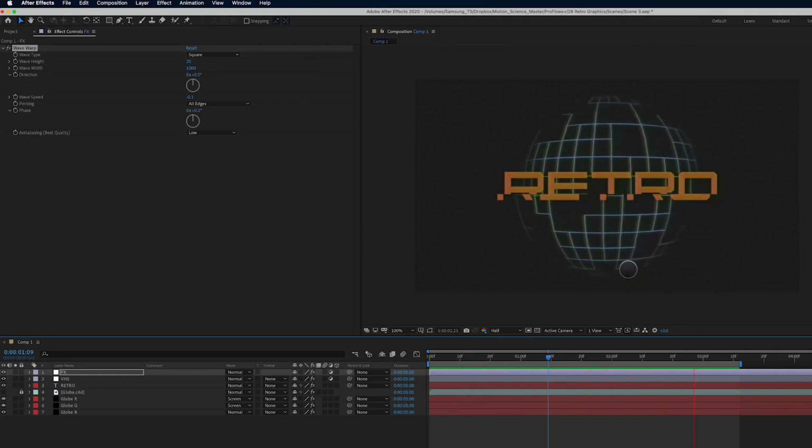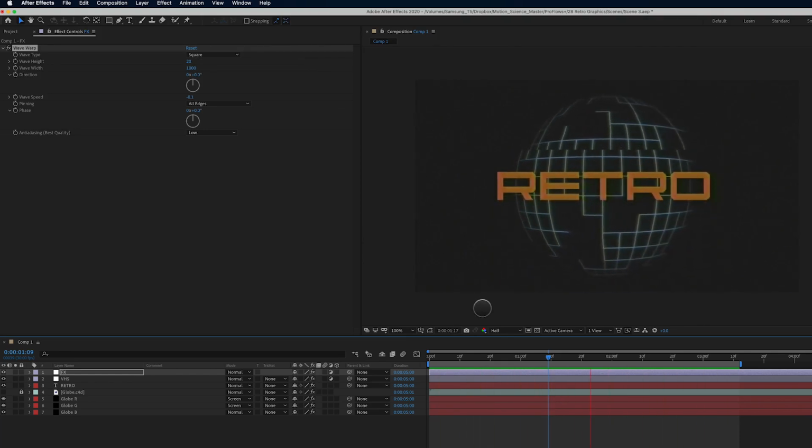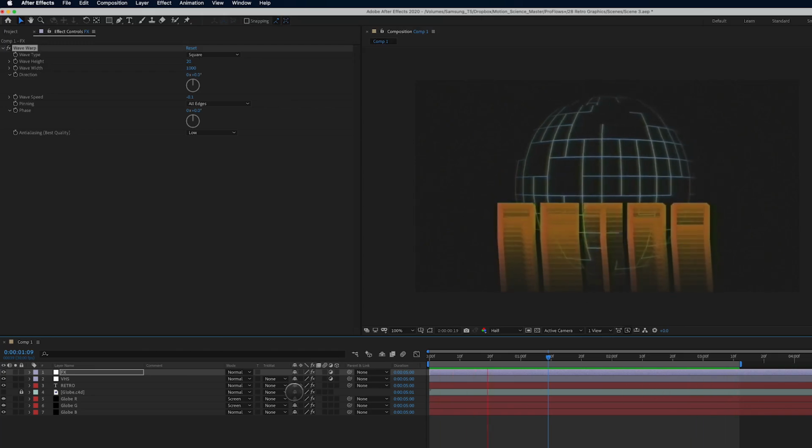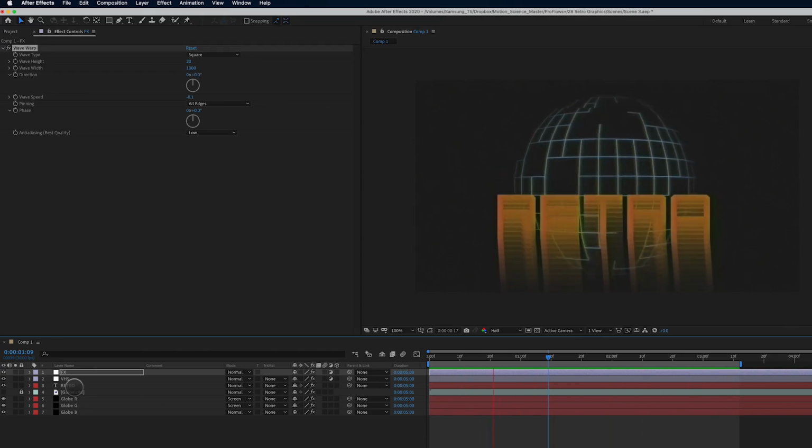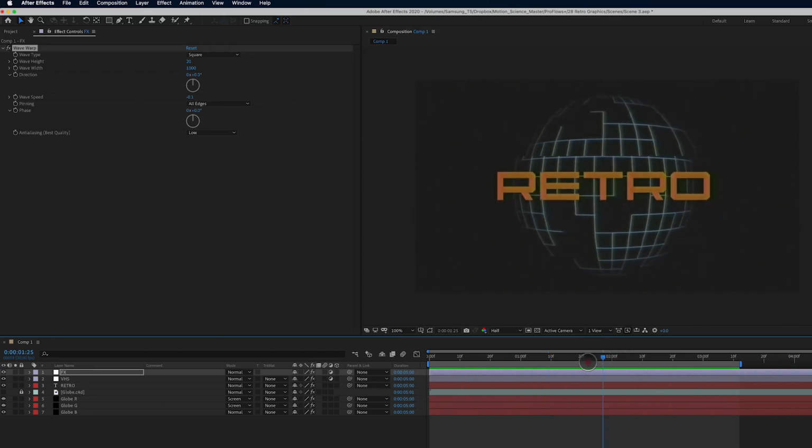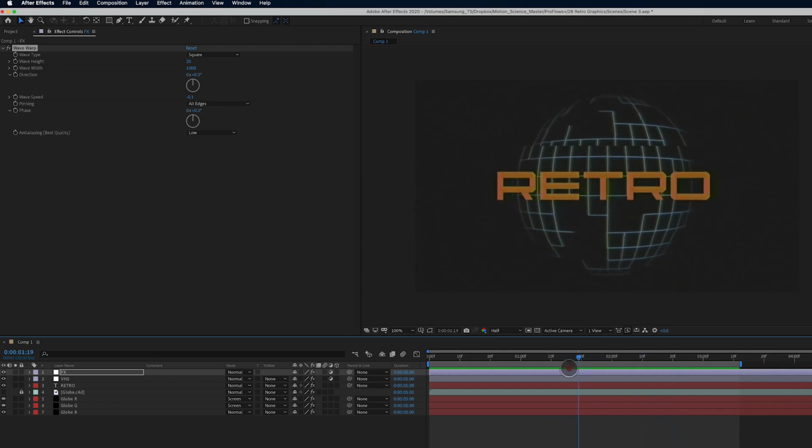This is common. This is easy to use. It's easy to implement if you don't have a third-party plugin like VHS from Red Giant. It's pretty effective. I like how it looks a lot.